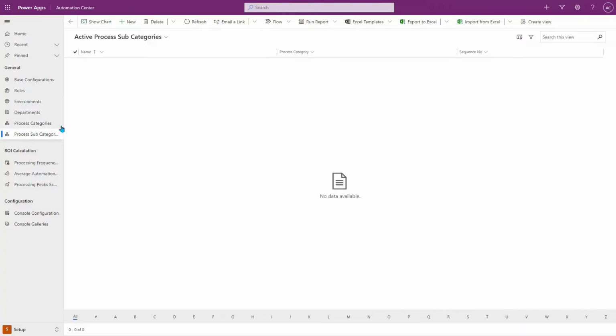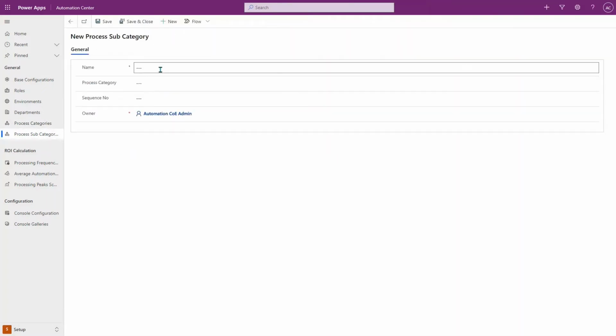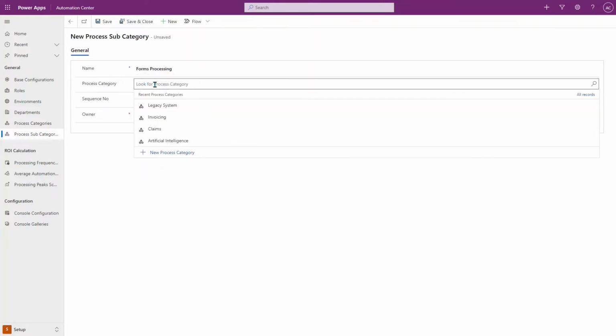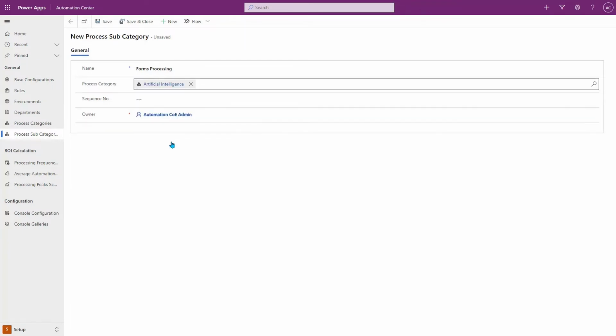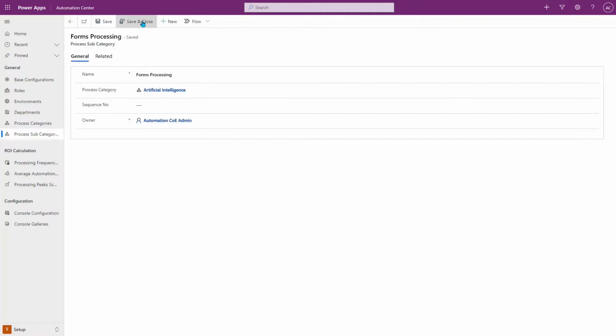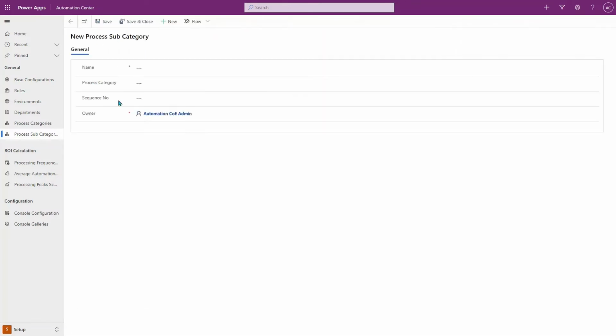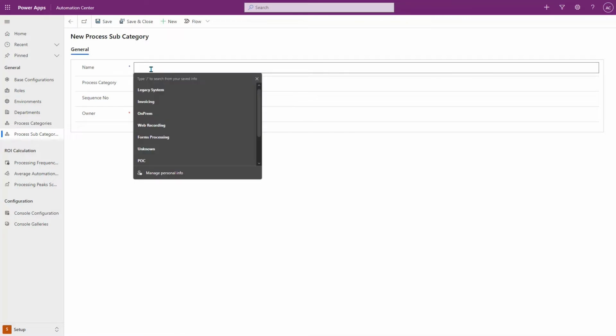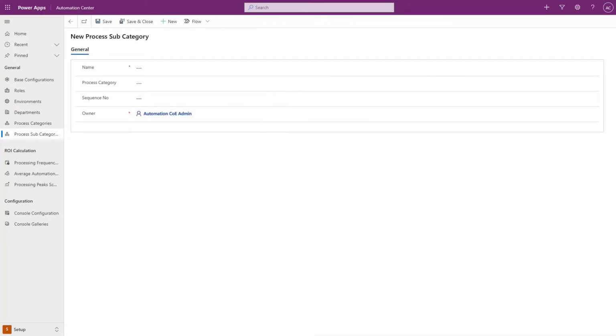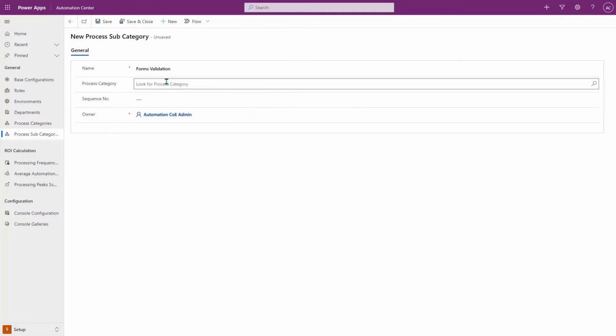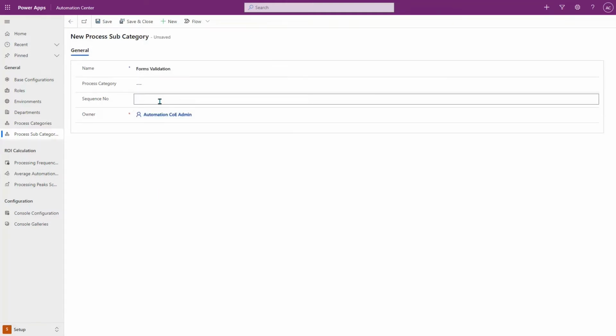So if I click on process subcategories, I can click new, and then forms processing, and then this is where I'm going to be putting it underneath one of the parents. So this one's going to be artificial intelligence. I can hit save and close, and I basically want to do this for each category. I want to have a couple for each different category. So I'm going to put forms validation and put that in artificial intelligence again.